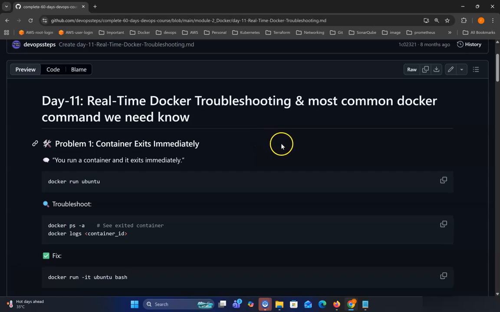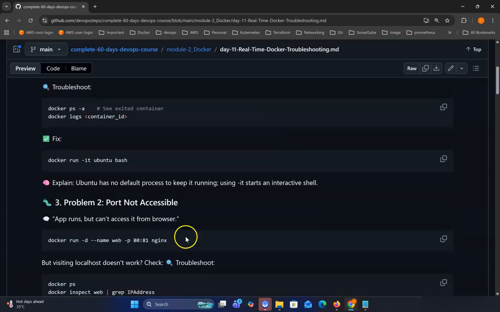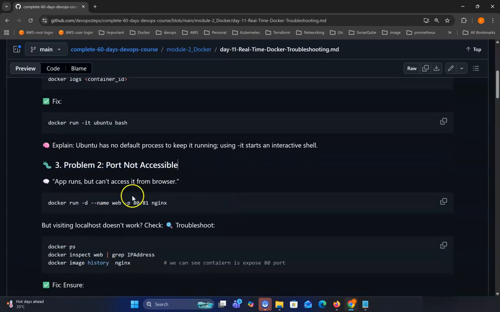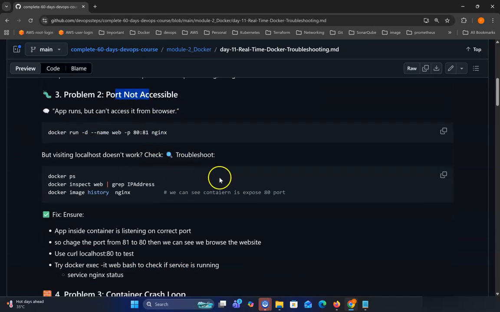Now let's start today's class. Firstly, we'll get problem one. There I will show you what happens if a service is not running, how the Docker container crashes, and how you can fix this. Then there is problem two, port not accessible. If the Docker container is not getting the port, I will explain how we can fix that.